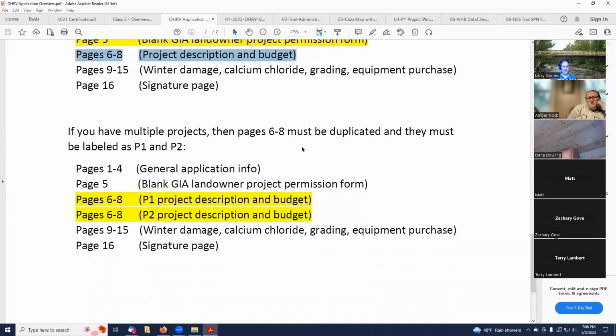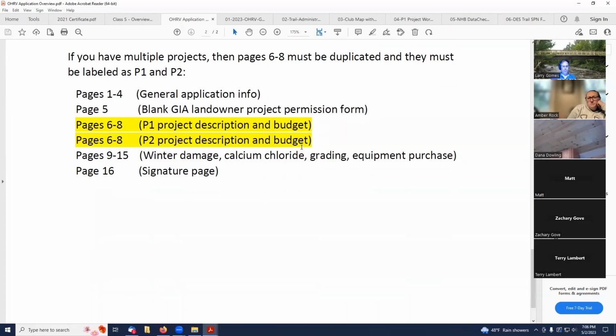And then here's another example with multiple projects. So again, pages 1 through 4, general application info. Page 5 is my landowner project permission form. And then I've duplicated pages 6 through 8. The first set of pages 6 through 8 is for my P1 project, and my second set of pages 6 through 8 is for my P2 project.